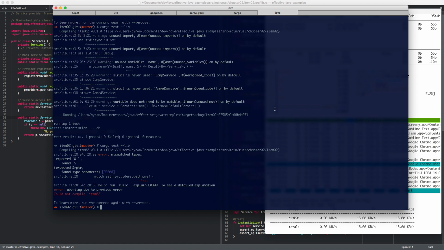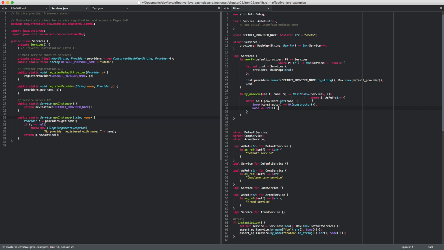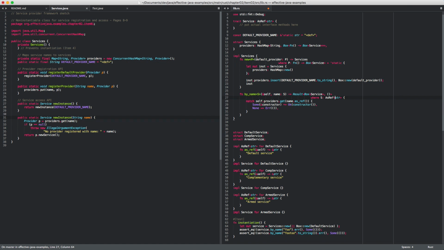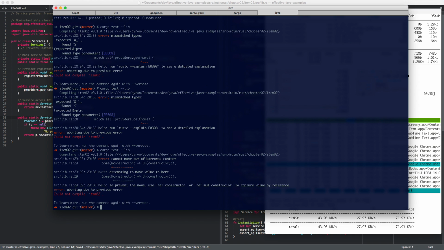So in order to get anything that matches, we have to call as ref, and then we get an as ref of the respective type. And yeah, let's see. As ref, and that still is not enough because we get an as ref str, and this guy wants a reference to a string here. A heap allocated string. Oops, I didn't save it.